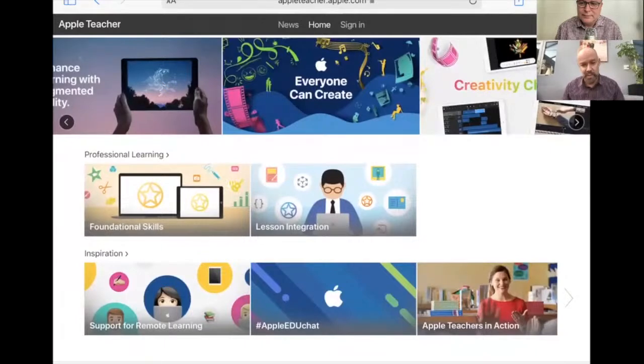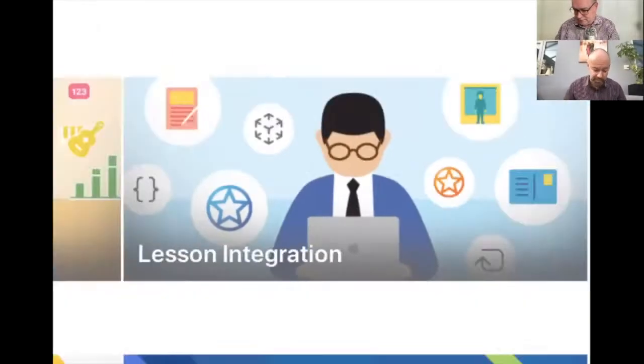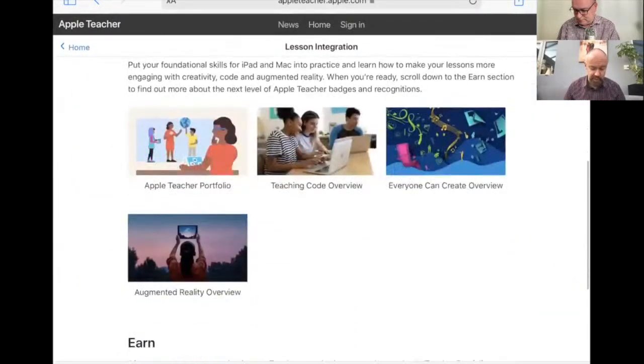But really today, the bit we want to focus on is the other half of Apple Teacher, and that's this section here called lesson integration. And that's where we take the basic skills of using these core apps and thinking about what do we do with these in the classroom, what are we asking the children to do, and how are we going to use these to support learning. Now in here we've got a few categories.